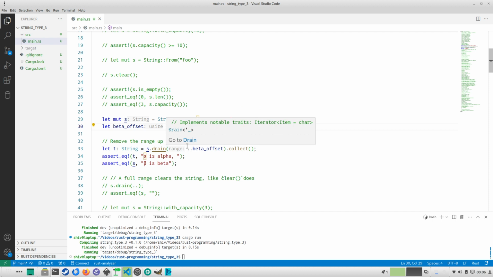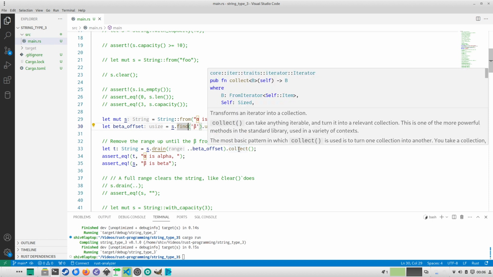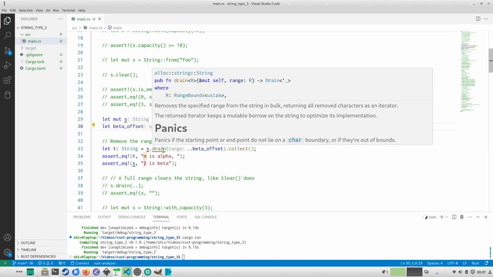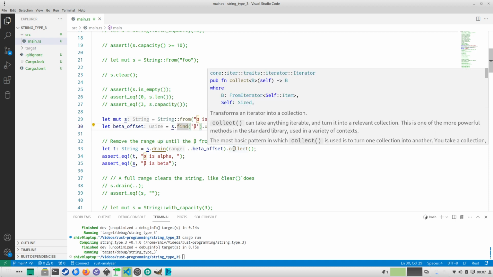That will be our offset, and from our offset we take a slice. Okay, so here the character will be at beta, so everything before that will be taken into the string t. So we take drain, we pass the range, and we collect that. Okay, so what drain returns is a Drain object, and it takes a range, and then you can collect it. So if you see collect, it works on a collection. So Drain is a collection in this case.